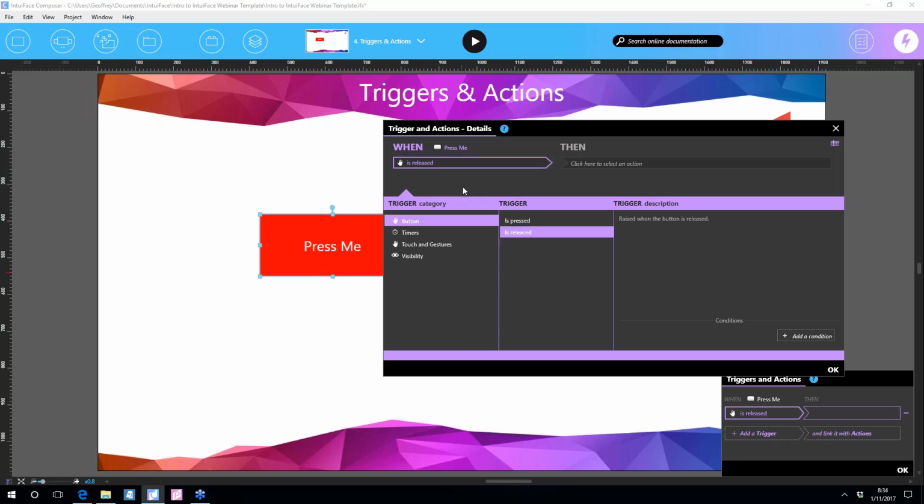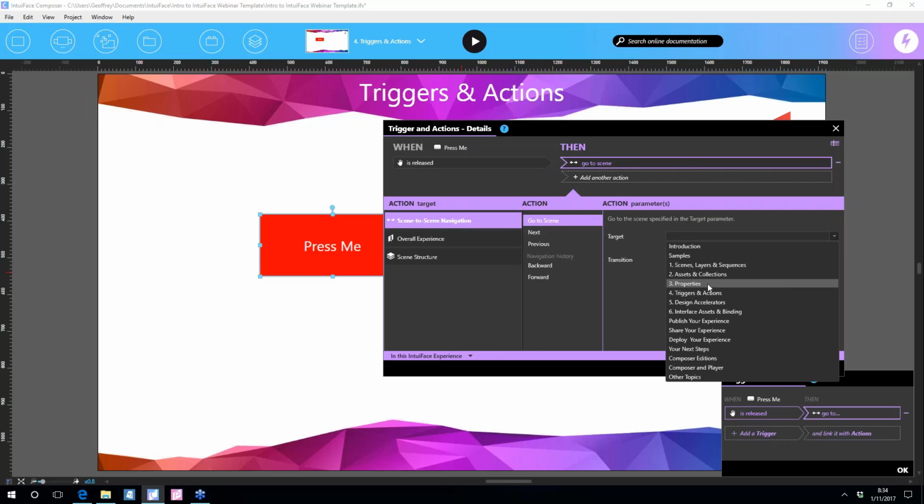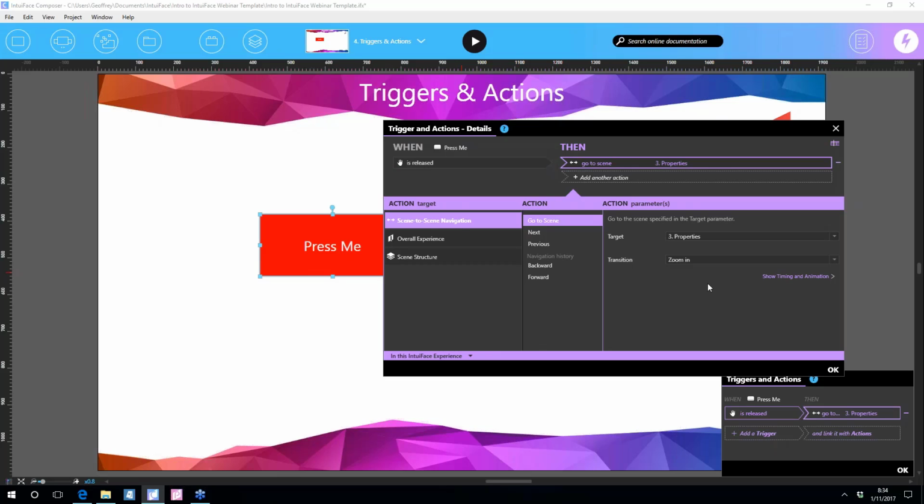So when the button is pressed and released, then what? Then scene-to-scene navigation, go to the scene named Properties. That's how you do navigation in Intuiface. You call a navigation action. Any trigger can call any action. By the way, there's over 200 triggers in Intuiface and over 200 actions in Intuiface. Yeah, really. It's that broad and deep.